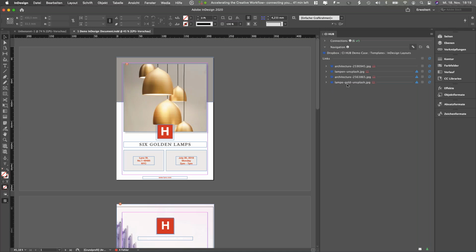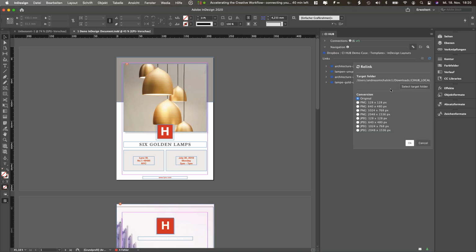They all come from the Dropbox. They are locally not available, but they are in my Dropbox. And I immediately get the information that for some of these images, there are newer versions in my Dropbox than I have locally. First, to relink these assets, and this is actually something you only need to do once, you just click on relink these 4 images at once.